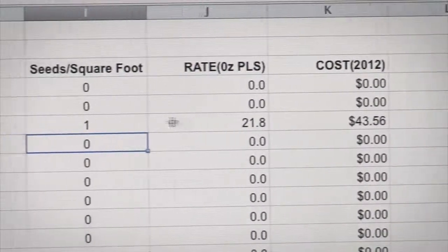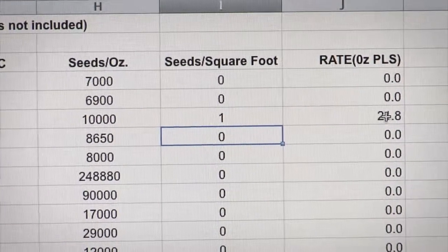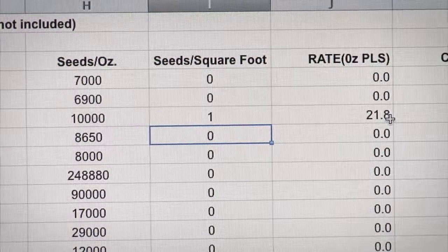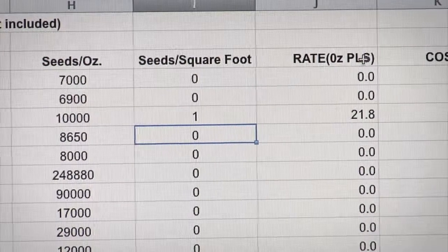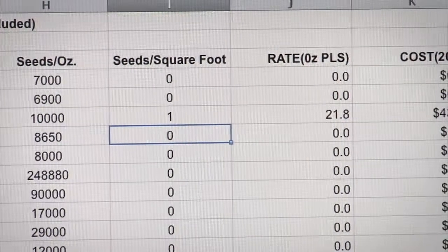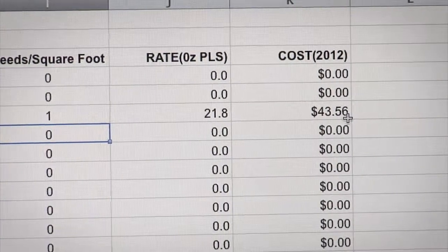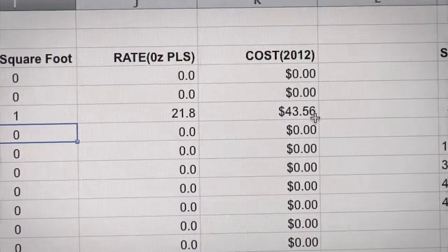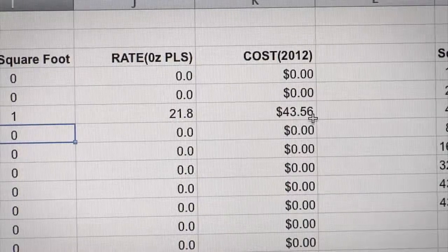So for 1 seed per square foot, for 5 acres, I need 21.8 ounces of pure live seed, ounces PLS, pure live seed, and it's going to cost me $43.56 for just 1 grass species for 5 acres.